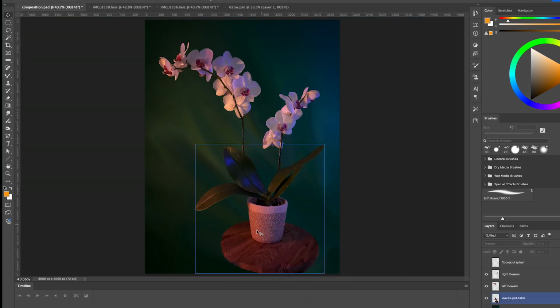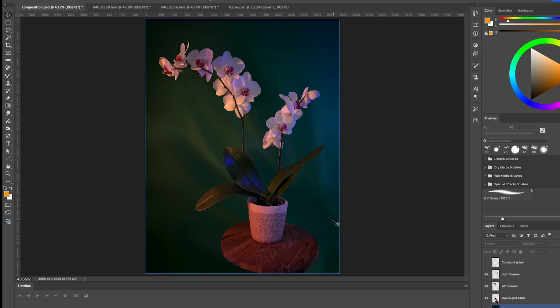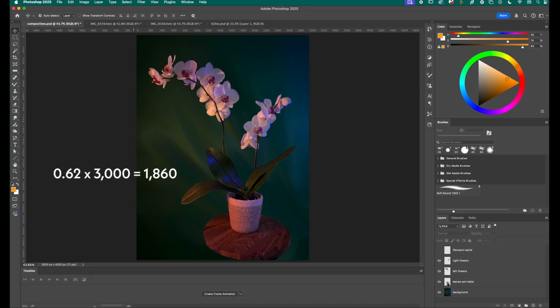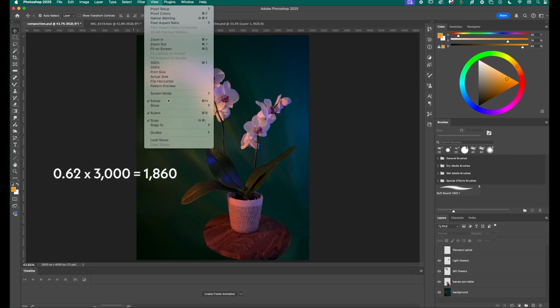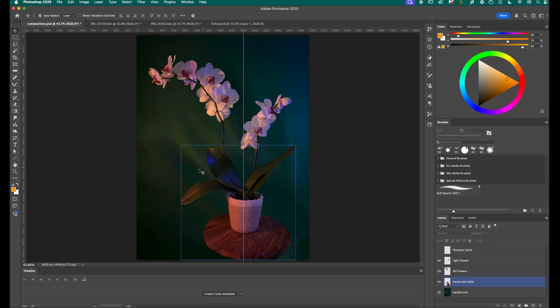The next thing we're going to do is to place the flower pot in the horizontal according to the golden mean. So in other words, 62% of the way across. Our image is 3,000 pixels wide, so 62% of that is 1860. So we're going to drop a vertical guide at exactly 1860. And what we find is the pot is actually pretty close to properly positioned already, so we're going to just tweak that a little bit, get it nice and exact.